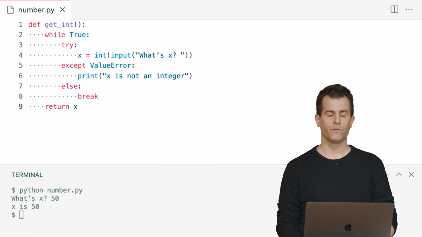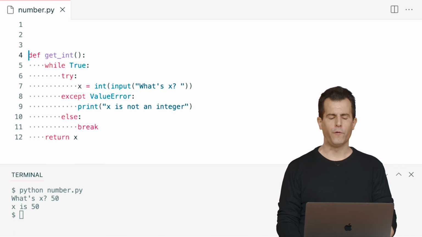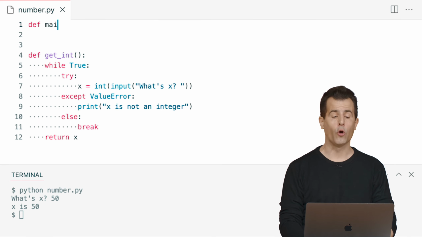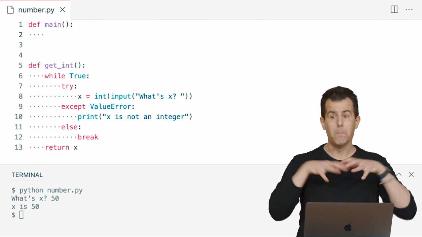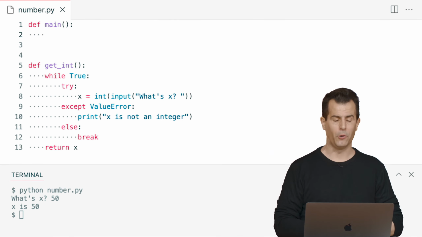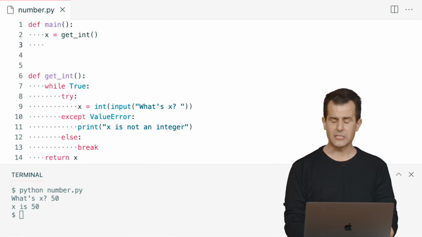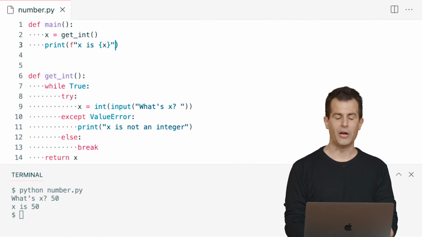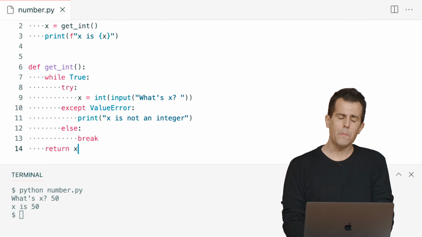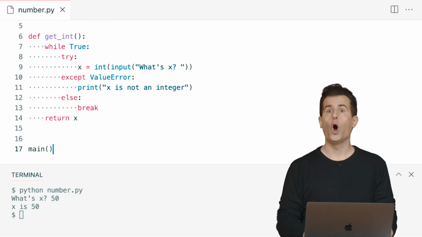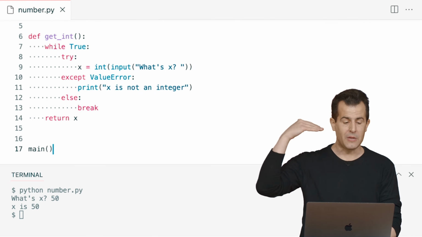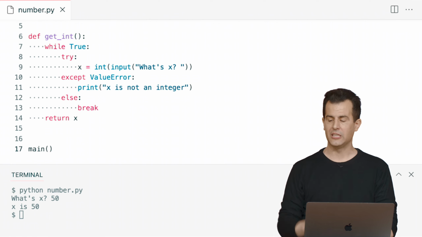How do I now use this function? Well, as soon as we start making our own functions, it tends to be convenient to define our own main function as well. That's the main part of our program. And I'm going to keep this simple. I'm now going to say x equals getInt. And then on the next line, I'm going to do that print from before, quote unquote, x is, in curly braces, x. And at the very bottom of my program, recall, I'm going to call main, so that no matter what, I'm invoking my main function after everything's been defined.